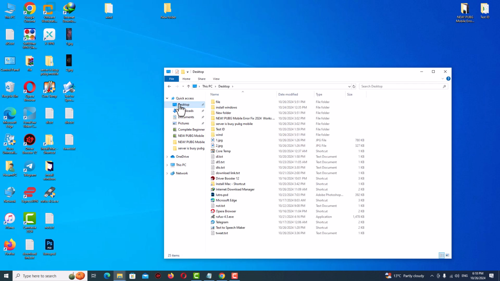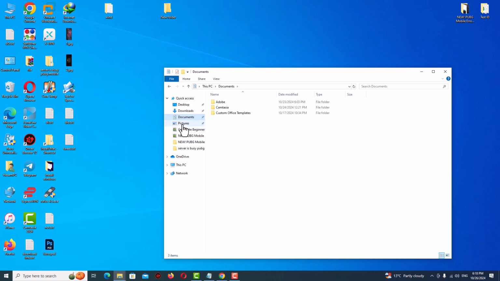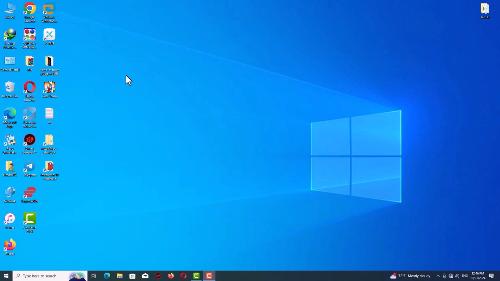So the Desktop folder, as you can see here, all of the files will be deleted. The Downloads folder, all of the files will be deleted, Documents, and Pictures like this. So get a copy of all of the files you can see here which are important, and actually paste them on the hard drive or flash memory and keep them safe.